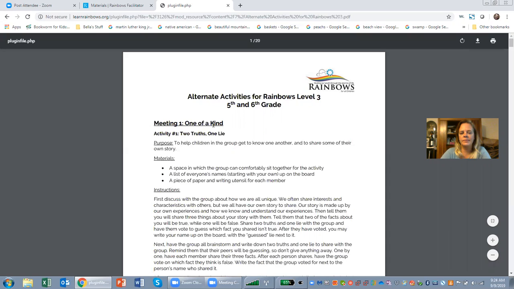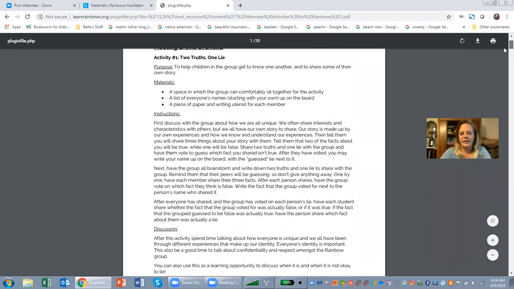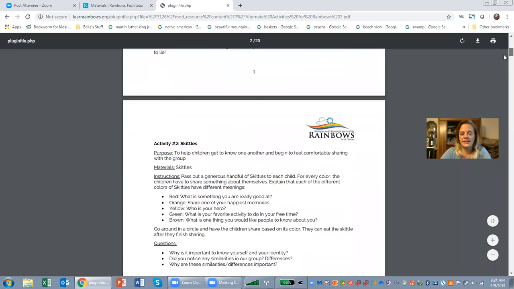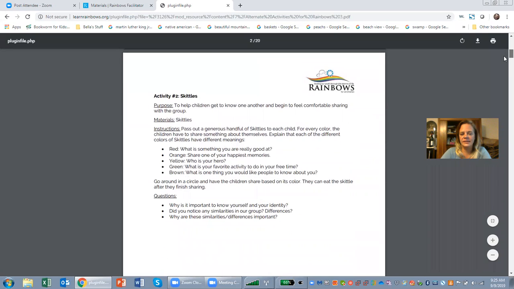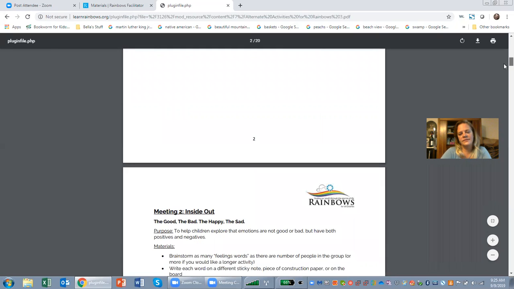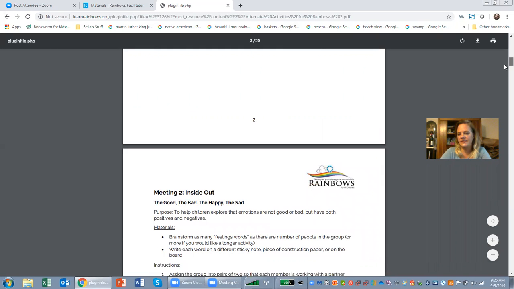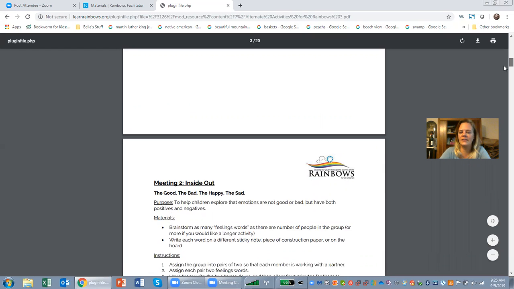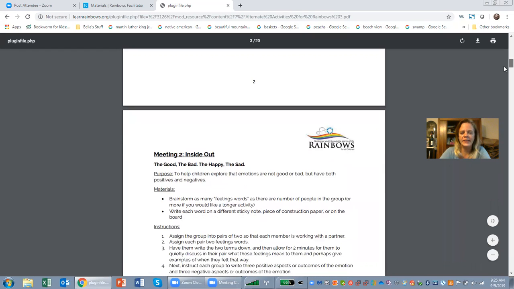So again, you'll go to meeting 1. That's the topic. There's this activity, which is an alternate to what's in the manual. There is this activity called Activity 2 Skittles. And then, for that meeting 1, there's only 2 activities to choose from, but you have that third one in the facilitator manual as well. And some meetings in the facilitator manual actually have 2 activities. So you may have 4 activities that you can choose from.